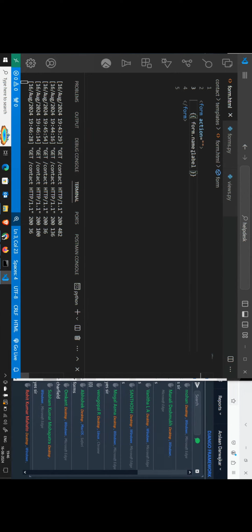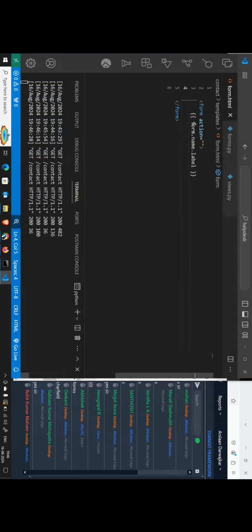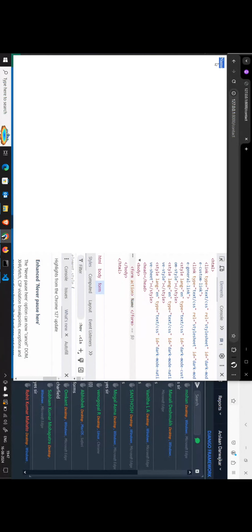We can print all those things, whatever we have created, into our forms. For example, if I type form dot name dot label, correct? Now this label is being printed. Whenever I type this form dot name dot label, it is directly printing me name.